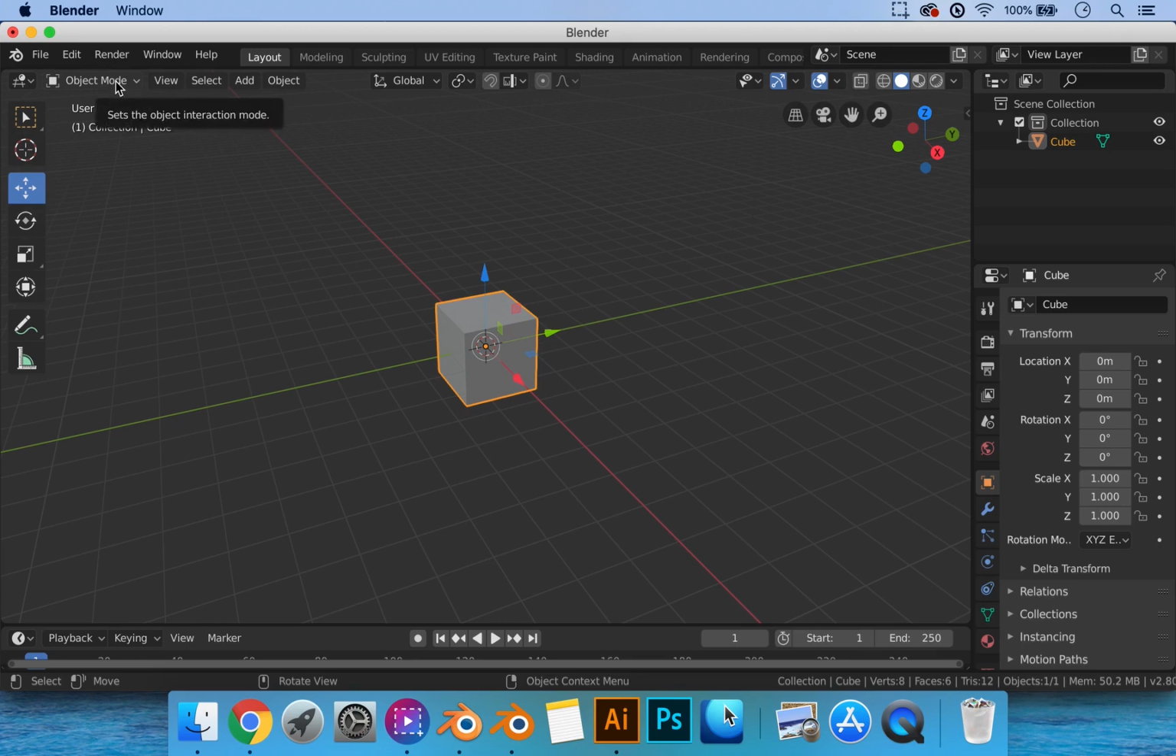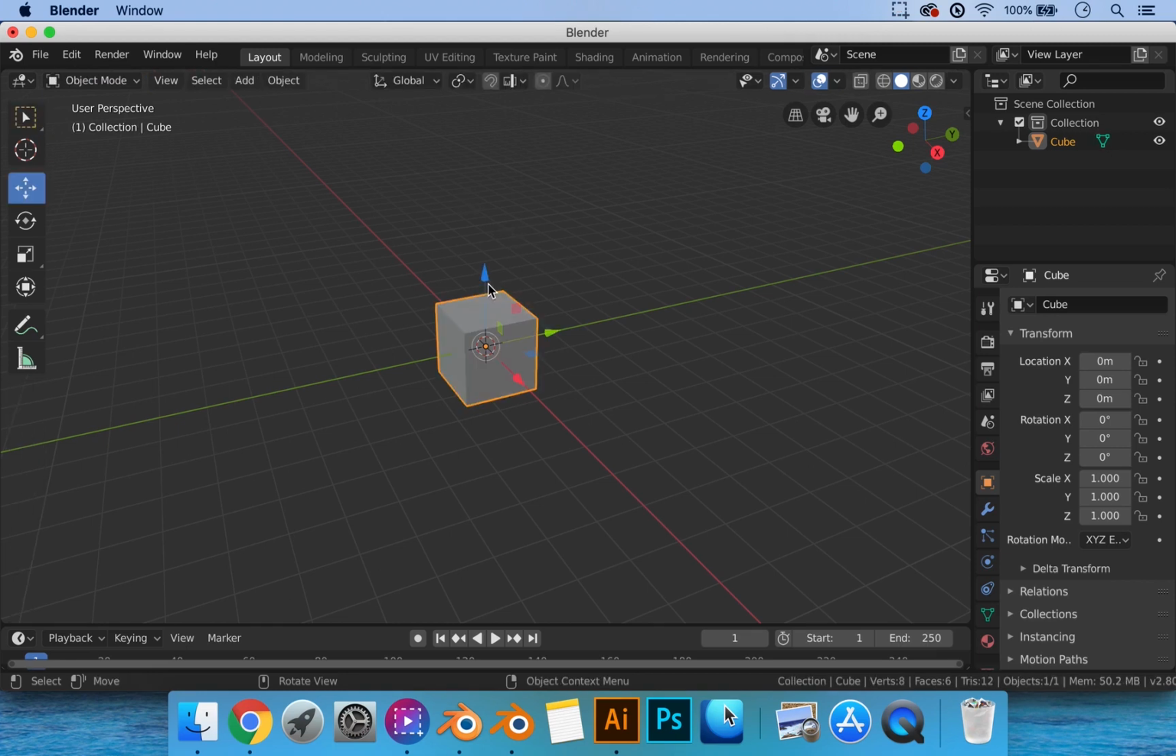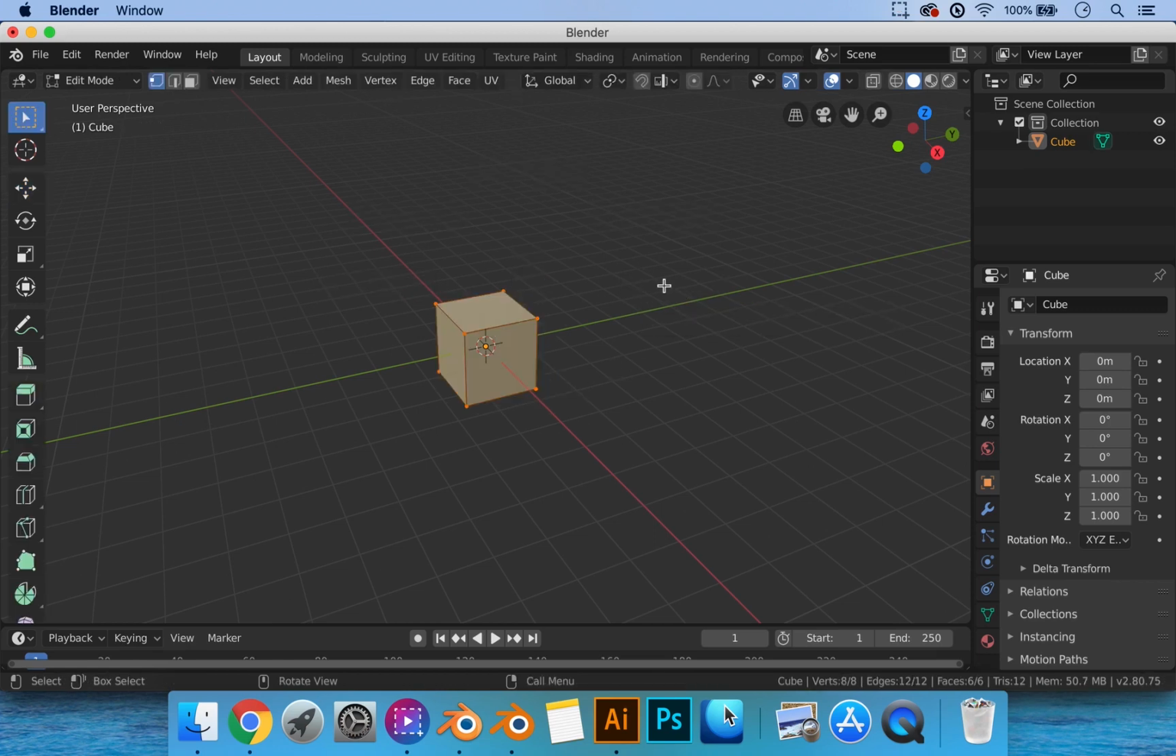Now we can switch over into edit mode by clicking on tab, or you can just simply switch over from the drop-down menu over here, or in the new Blender 2.8, you can click on Control Tab, or just hold this. As you can see right here, you get the options of switching from edit mode, object mode, weight paint, vertex paint, texture paint, and sculpt mode. Right here, we want edit mode. You can just jump over. As you can see, it goes right over.